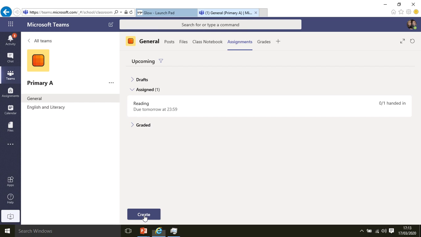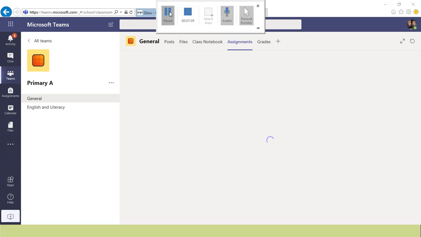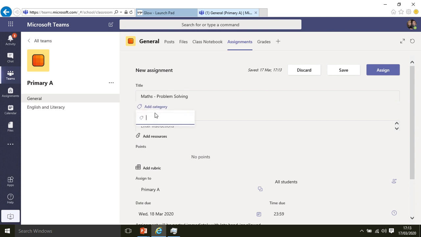So let's click Create and make our own. It can be an assignment or a quiz. I'm going to choose assignment. We're going to add in the title. So I think we'll do this one as maths. And we can do some problem solving. We don't need to add a category. That would be for later when we're using Notebook. But if you need any more tips with that one, just let me know and I can add another video.